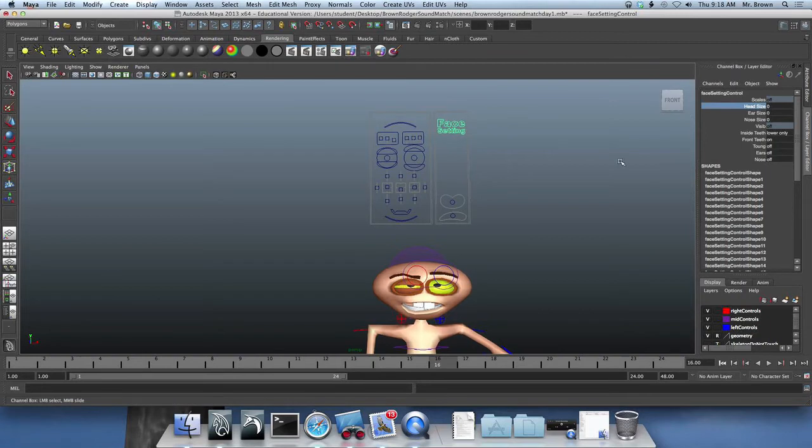Some other things here are face settings. Head size. I can actually change the size of the head from a value of 0 to a value of 1. Ears are not turned on, so I go to ears and I turn them on. Nose, I can turn the nose on. Front teeth, I can turn them off if I don't want them. Inside teeth, I can do upper and lower teeth. Okay, so I can make the ears big.